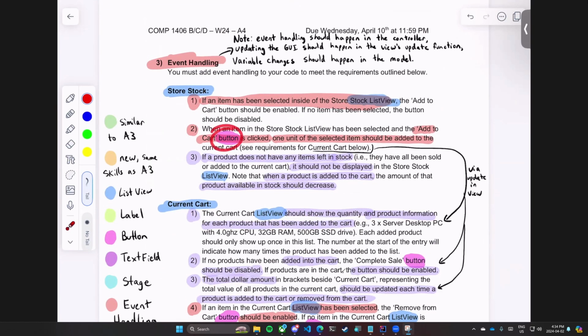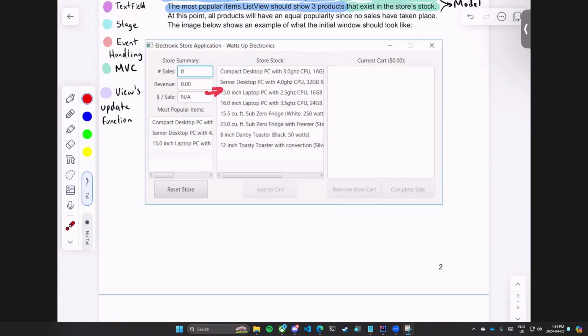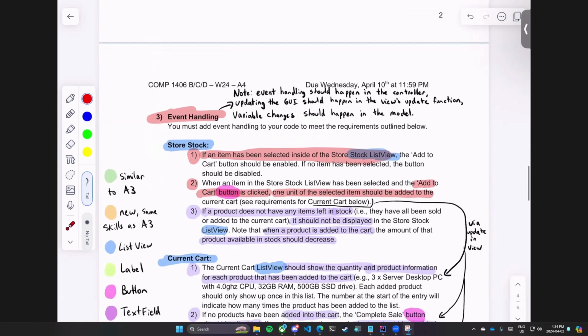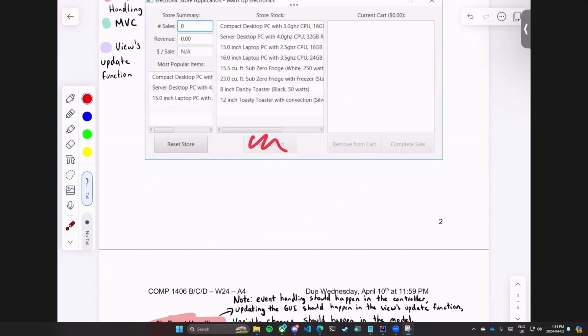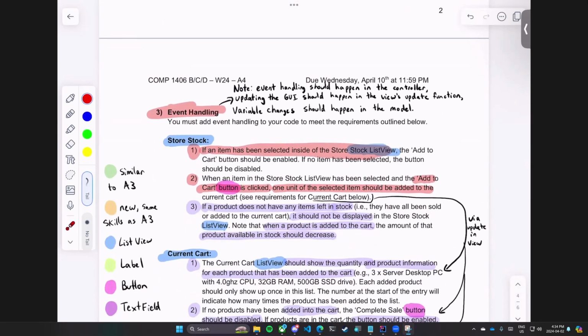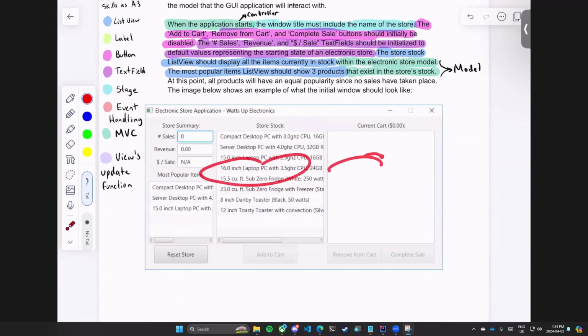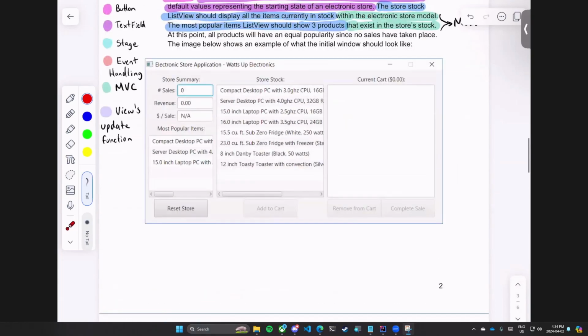Okay. Next, we have another event. This is the add button being clicked. You first click on this, it enables this button, and now let's say you click on it. You need another event for that. This needs to be a different event handler, written in the controller. You click on this after it's enabled, and it should add exactly one of the thing you just clicked on to the cart.